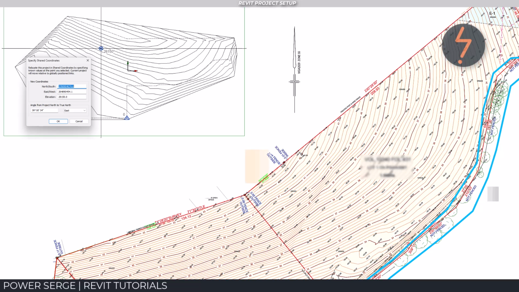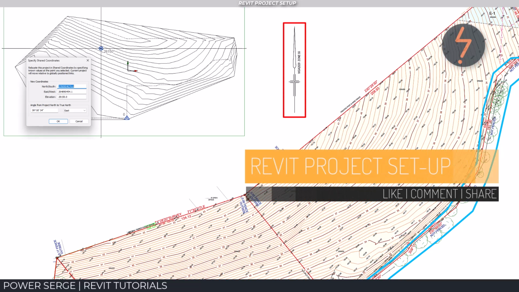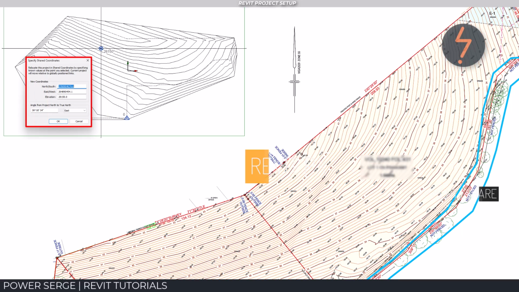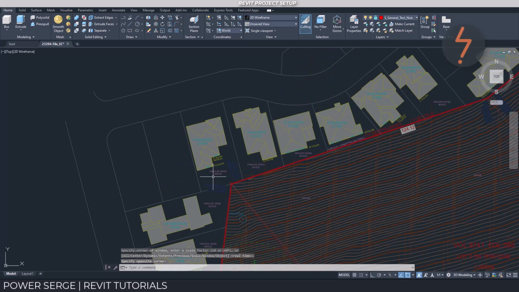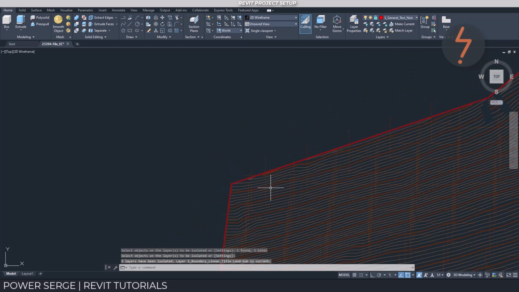In this video, I will show you how to set up your project so that it is geolocated according to your received land survey. From the land survey, we typically receive an AutoCAD drawing. This can be in either 3D or 2D, as it is in this case.